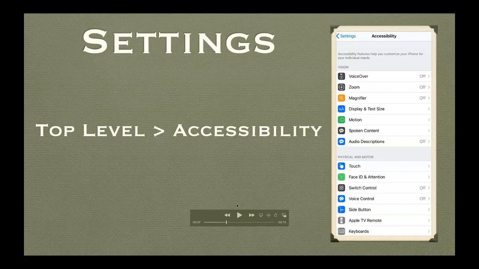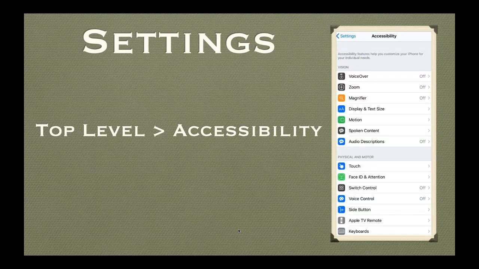Sorry to interrupt you, Kelly, but we have a question on accessibility that says, as you're walking at night with the flashlight turned on, is there a way to keep Raise to Wake from turning on the screen and killing your night vision?